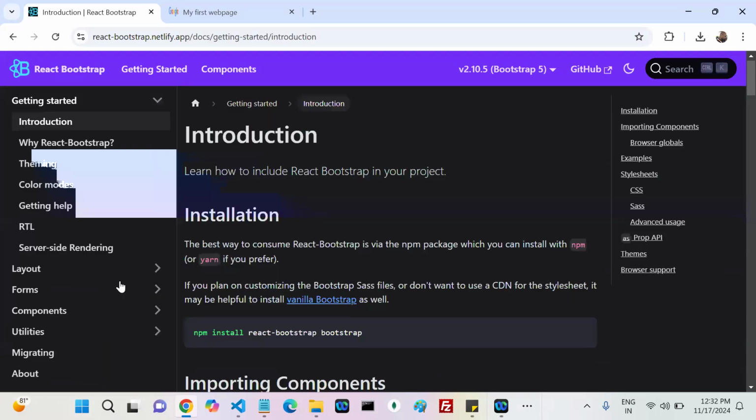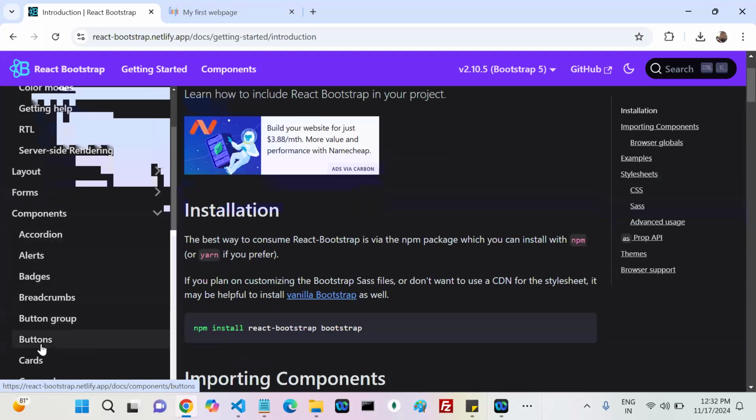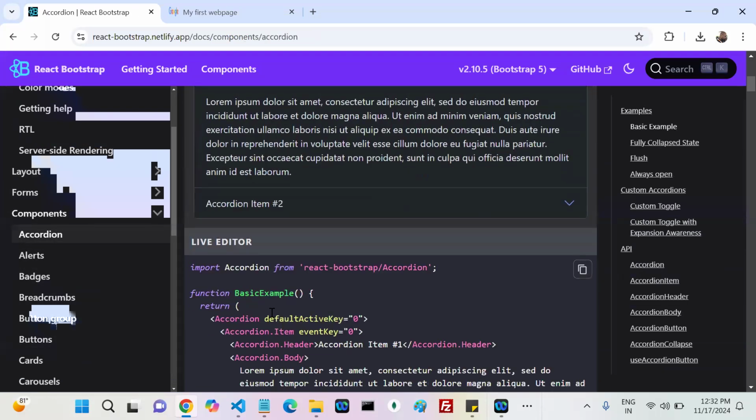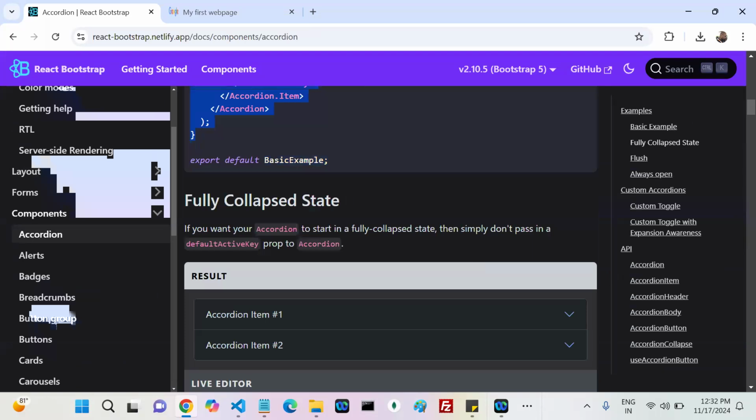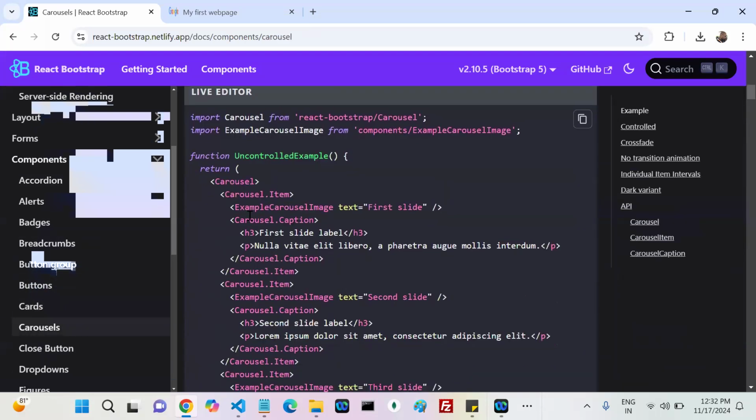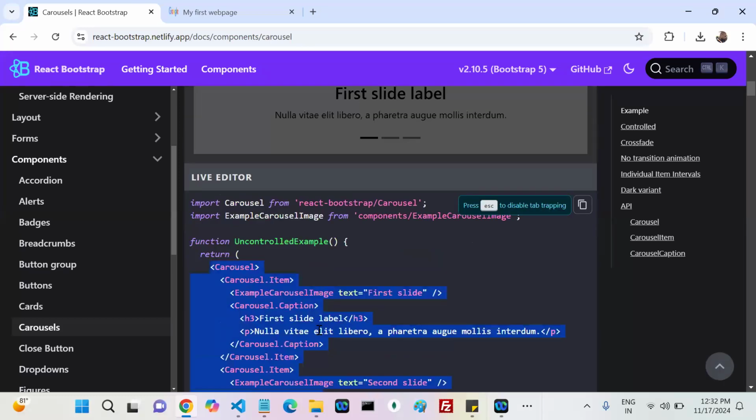If you observe this React Bootstrap, whatever components you see, the same components you can find here. Did you observe? Now accordion, see, this is React code. They give React components and everything, so this code is going to work in React. Same carousel, if you observe. This code we are going to use in React. How we can use it, we'll see at the time of React discussion. Understood?